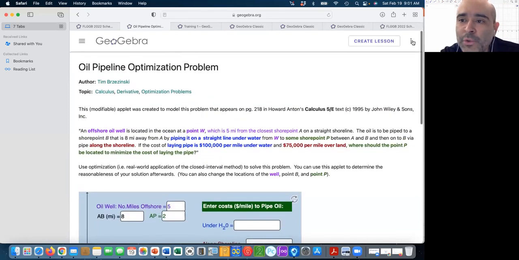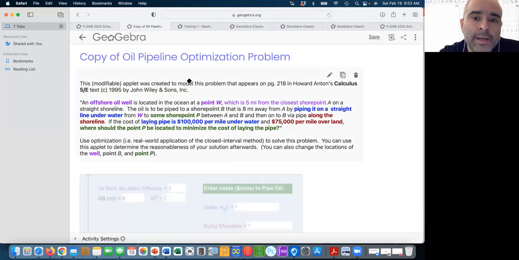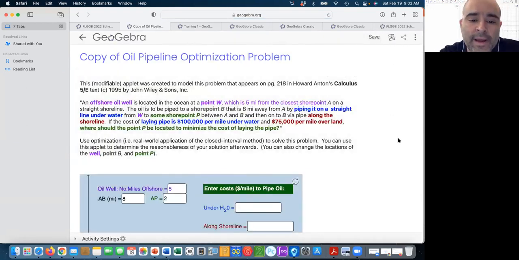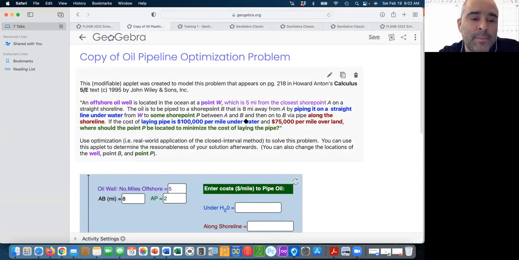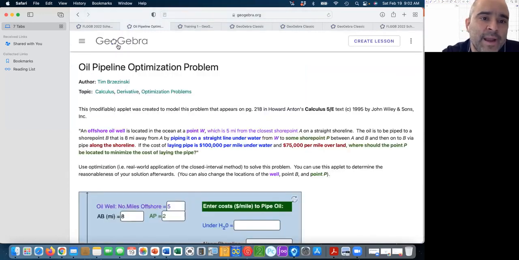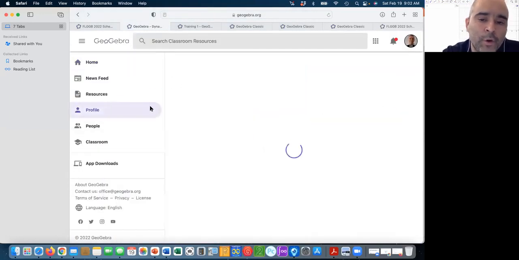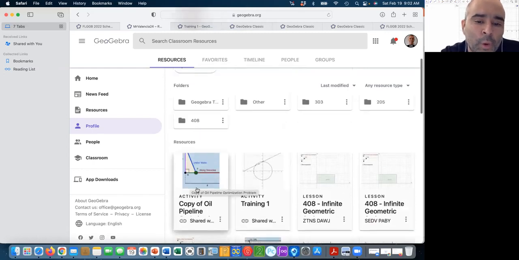So once you have it, you can make a copy of this activity. Let's say that you find something that you like, something that you think could be helpful for your classes. I can make a copy of it, right? I can do a little editing and whatnot, and then I can save it. Right now, in the interest of time, I'm just going to make a copy and save it. Once I save it, if I go back to my page, now my copy is there.